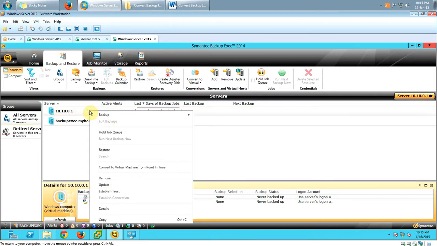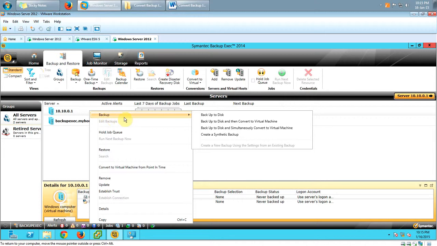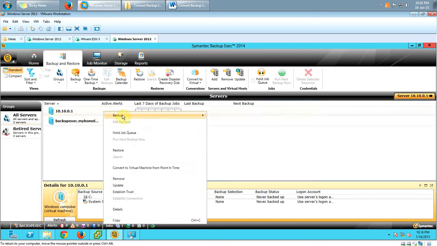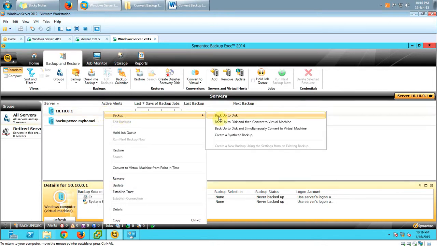Right click on your domain controller, select backup. There you can see backup to disk and then convert to virtual machine. There are several options here: backup to disk, and then convert to virtual machine, backup to disk, and simultaneously convert to virtual machine. Now I am going to select the second option, backup to disk, and then convert to virtual machine.